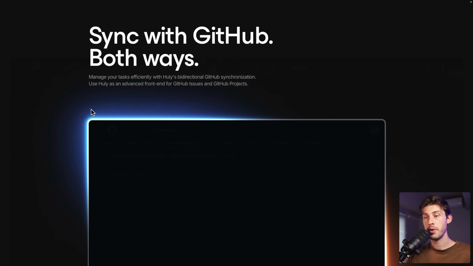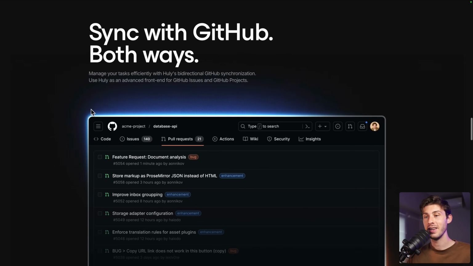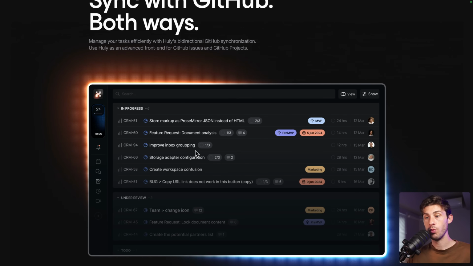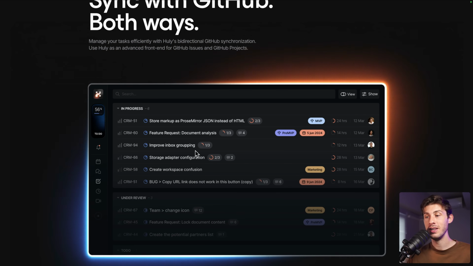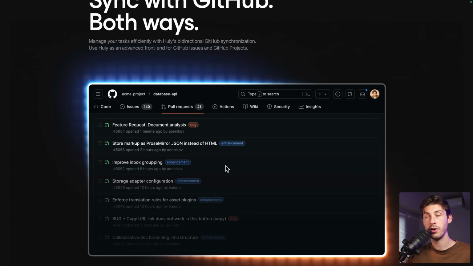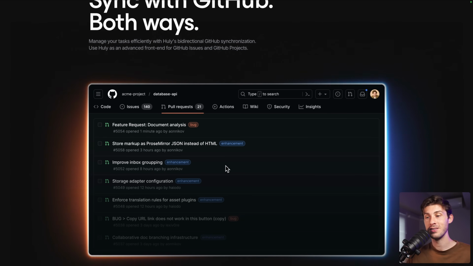Just know from their marketing website that an exciting thing is that you can sync with GitHub. So the issues you have there would appear inside your Huly instance. And if you move them in Huly or in GitHub, it would be synchronized automatically.